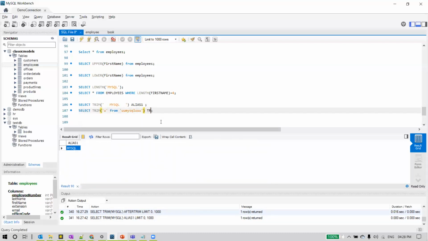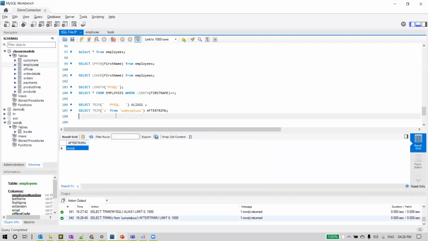Also, let us give an alias for this query as well. After trim u is what I will say, and you can see it here. After trim u, I get the result as MySQL. Wherever there are u's at the starting or end of the string, they were removed. Either it has to be leading or trailing. Those characters will be removed from the provided string. This is the use of the trim function.